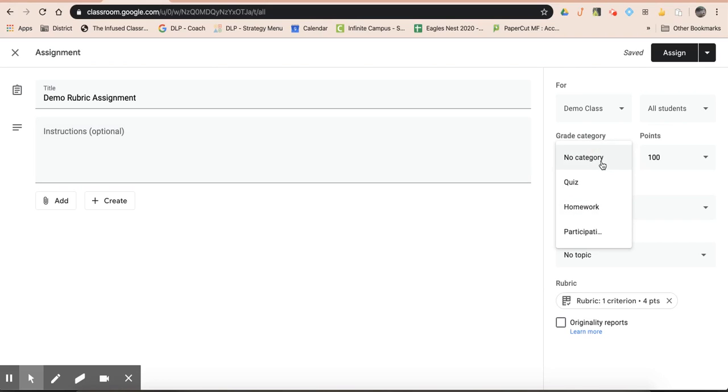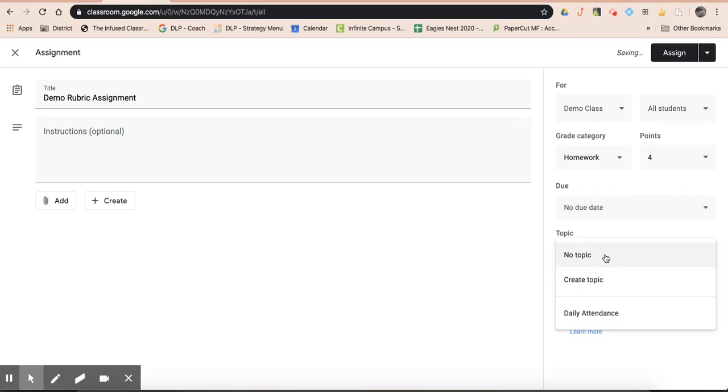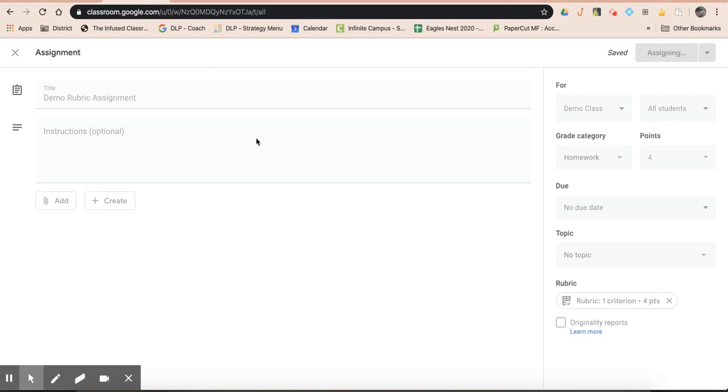If you are using the gradebook feature of Google Classroom, make sure you pick a category and the points here. So now even though we are only grading out of 0 through 4, I might just change this right away to not confuse students. I can create a topic if I want to. So I'm going to go ahead and assign.